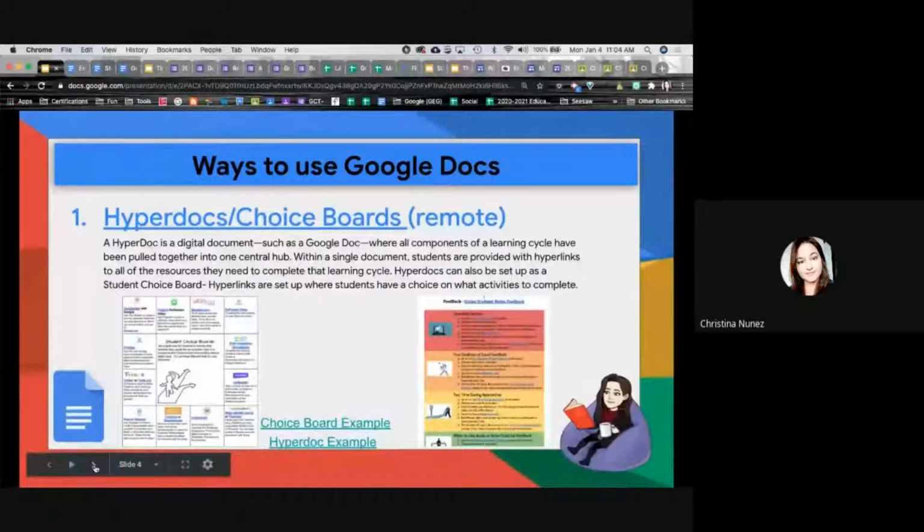So here are some different ways that you can use Google Docs. And if you see the word remote after it, that means these are tools that you can use for remote instruction as well as in class, okay?